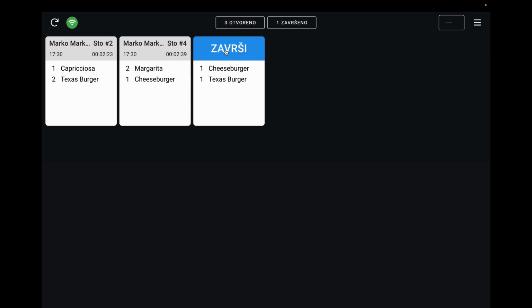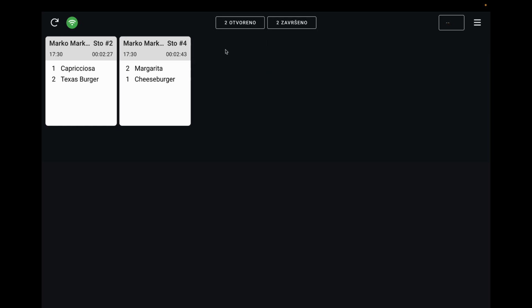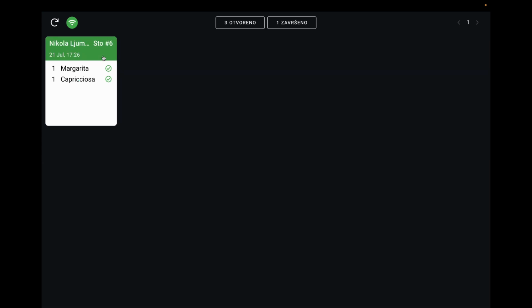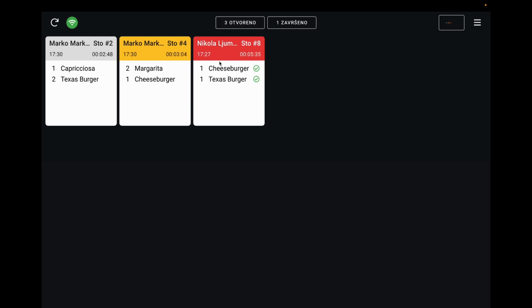Now we will close the entire order for table 8 by clicking twice on its header. If we made a mistake, we can return any closed order back, that is, recall it, in the same way we closed it. Finally, we will complete the order for table 4 and return to the cash register.